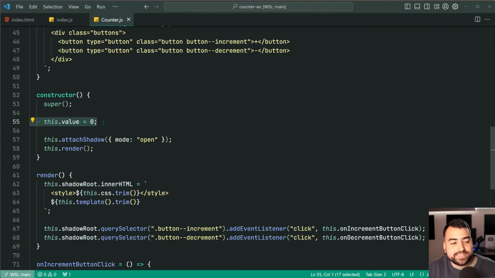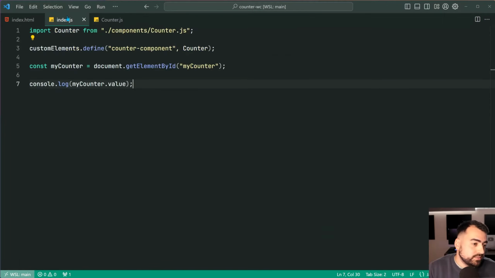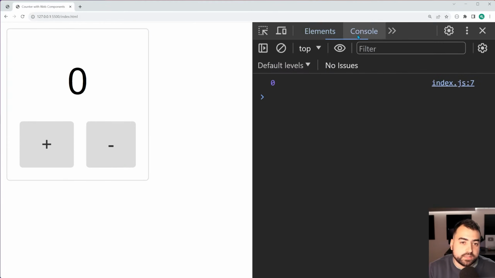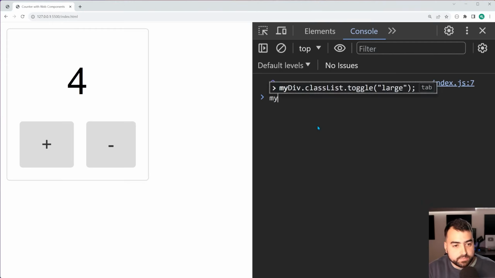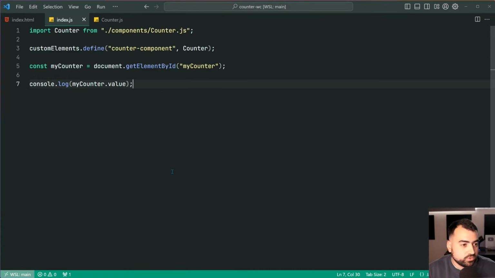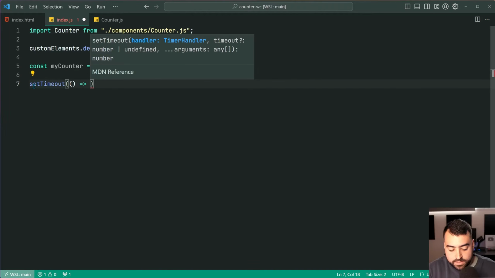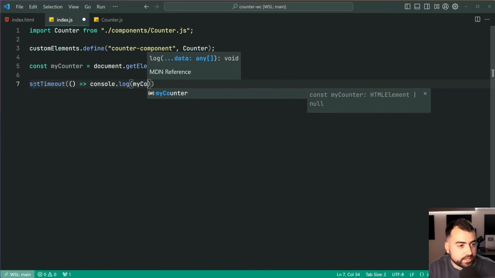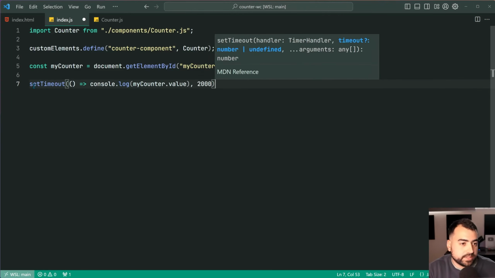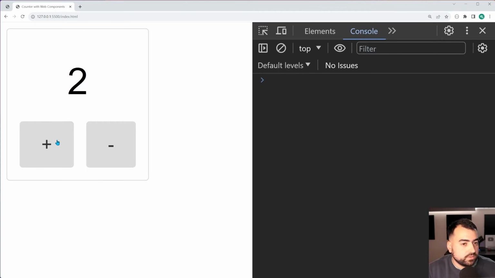Now, maybe value isn't the absolute best name for a property since it is similar to the input element's value property. But just to demonstrate, if I was to save this, go back in the browser, in the console, when the page first loads up, of course, we have the value of 0. Fantastic. I can't actually interact here because I'm in a module, but if I was to quickly just do a setTimeout here, after 2 seconds, log out myCounter.value. So after 2 seconds, save this, increase the value, and we get 3 right there. So we can see that's working perfectly fine.